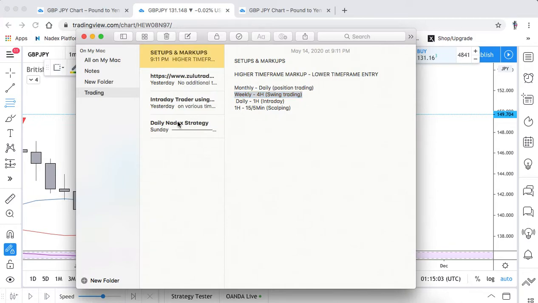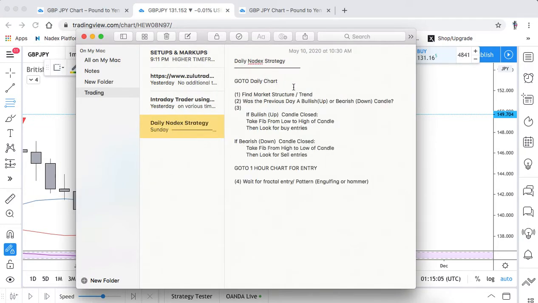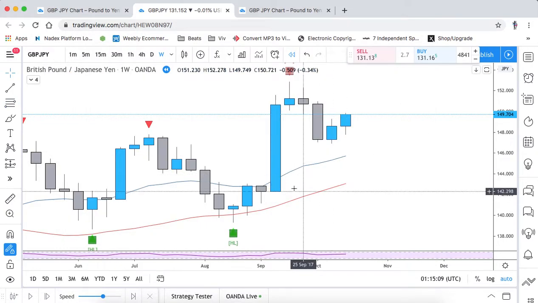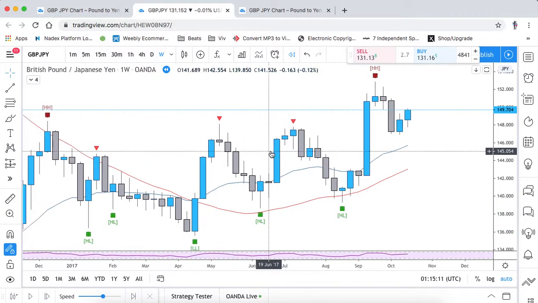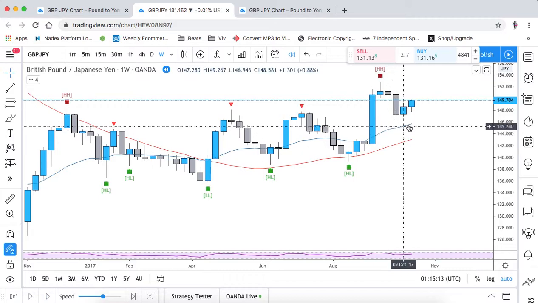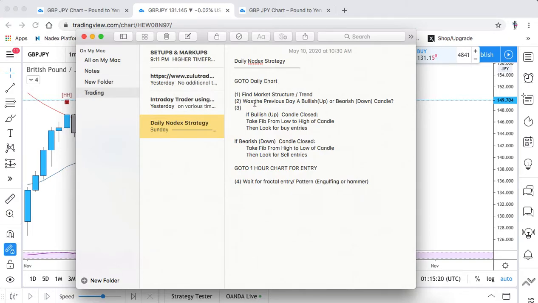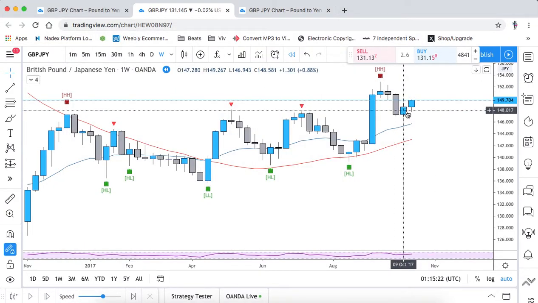Same strategy. But that's it, except we're on the daily chart. Go to the daily chart, find your structure and your trend. Where we at? Uptrend. We're making higher highs, higher lows. The blue is over the red, uptrend. Mark your day. Oh, this is a week. Got a bullish candle for the week.